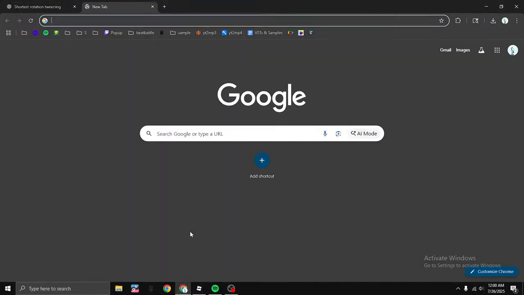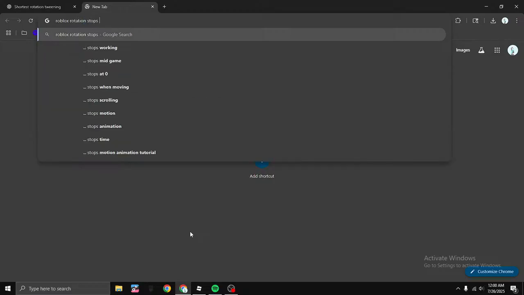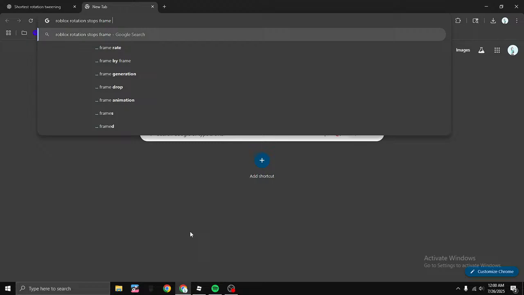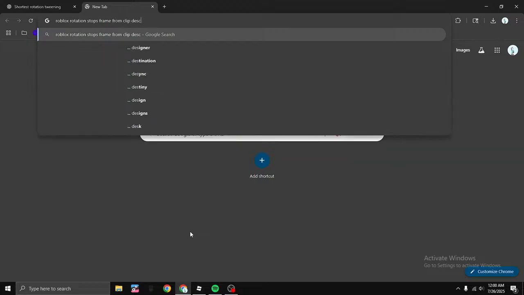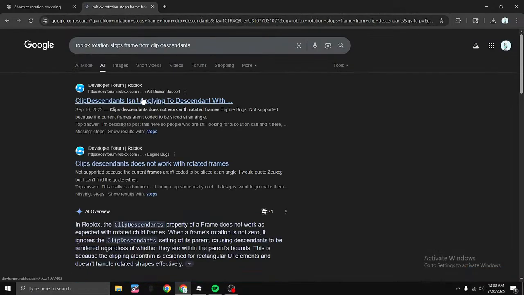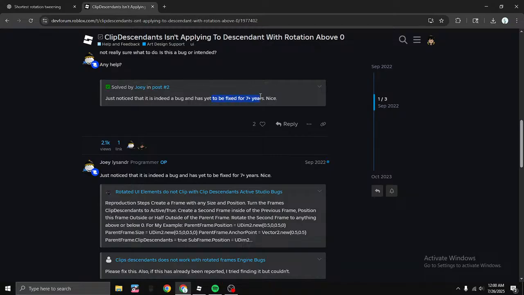I did see that in a dev post a long time ago. Roblox fish rotation stops frame from clip descendants with rotated frames. Let's see. This has yet to be fixed for 7 years. So it's still not fixed apparently, dang.